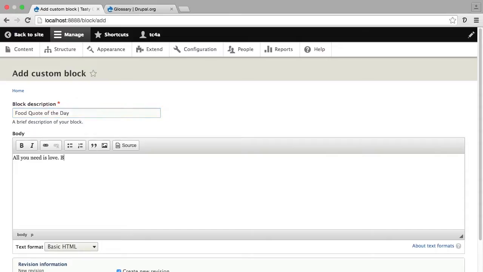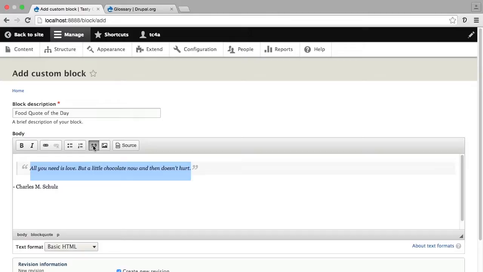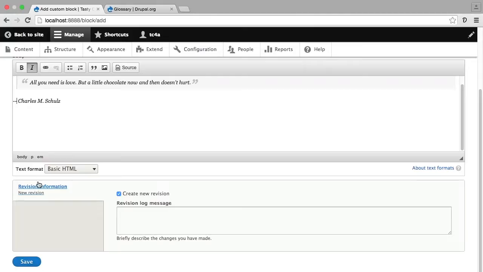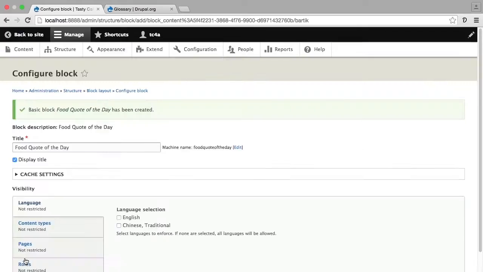It's also really good to have proper semantic markup. So rather than just putting quote marks around this quote, I'm going to highlight the text and use the Block Quote button right here in the WYSIWYG so that it is marked as a quote and has proper semantic markup. I'm also going to italicize the credit, and I'll use the double dash there. Scrolling down here, I can create a revision on my quote if I want. I'm going to go ahead and click Save so that this block is created.